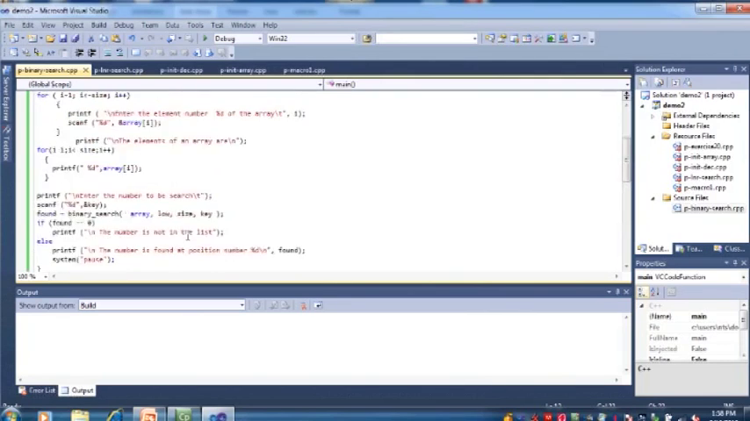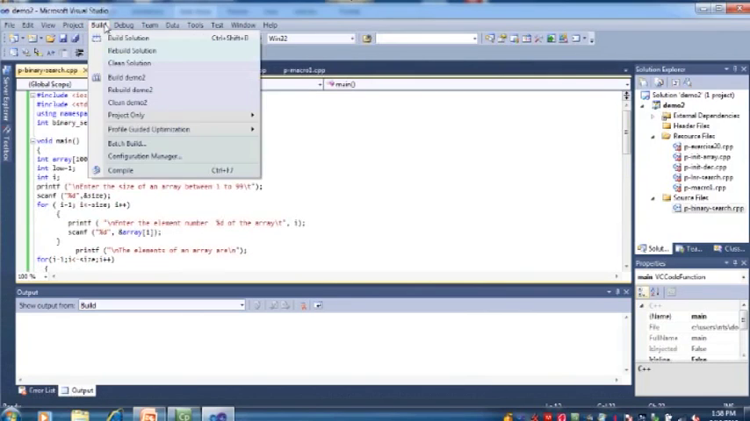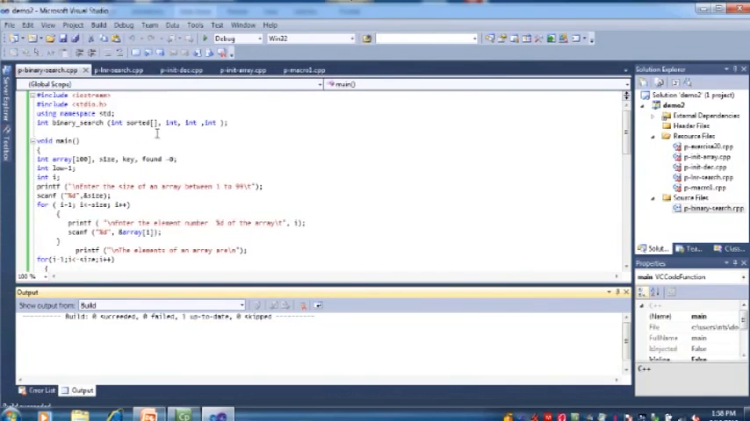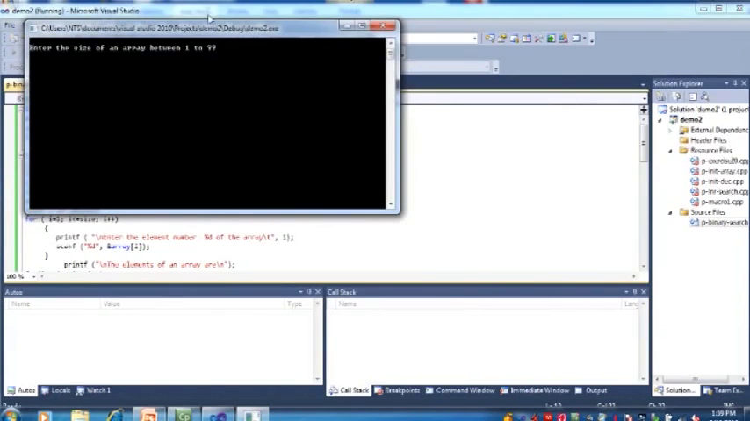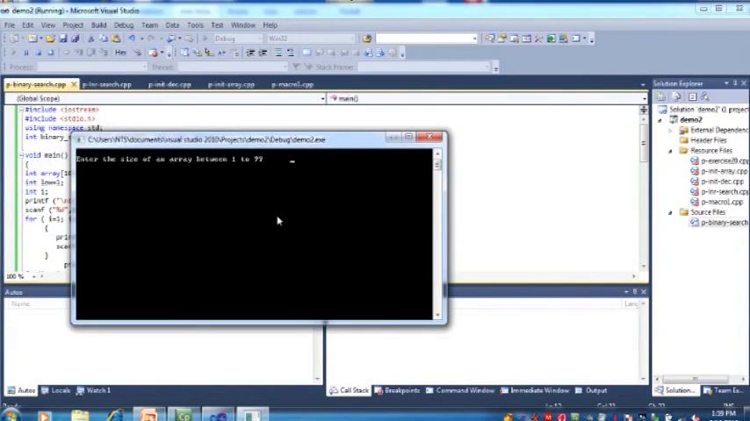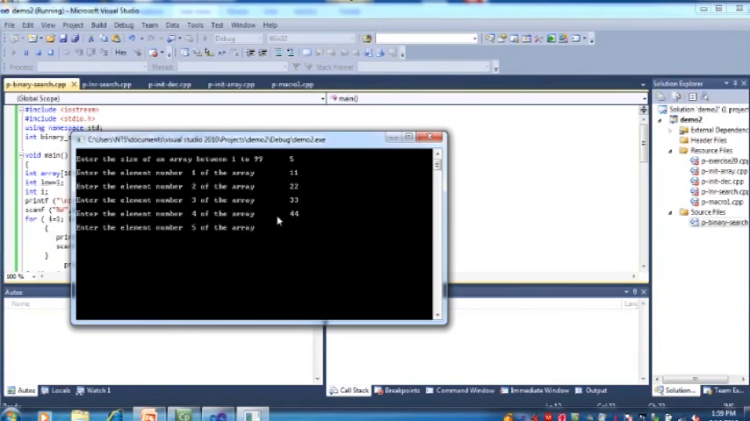So build, already built, no change we have done. So let us see. 11, 22, 33, 44, 55. And this time I want to search, let's say, 44. It says that the number is found at position number 4.